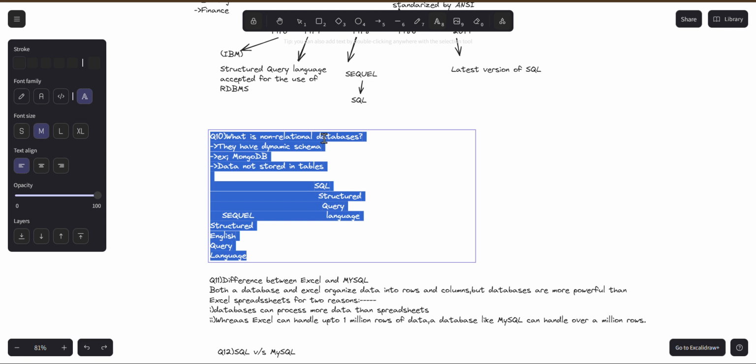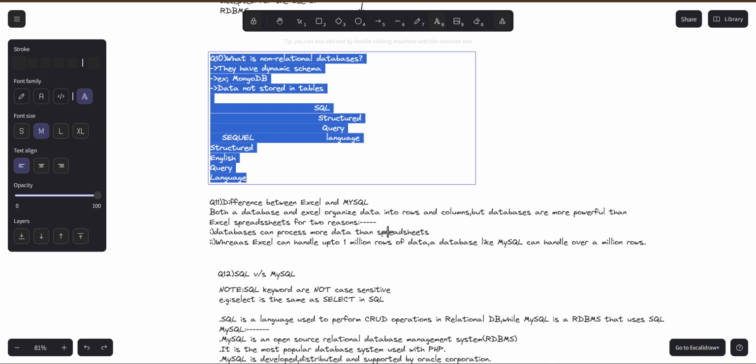For example, one of the most popular non-relational databases is MongoDB. These are ideal for working with large, unstructured, or rapidly changing data, like social media, data logs, or sensor data. So in short, if RDBMS is like an organized table-based office, a non-relational DB is like a flexible storage room where you can store things however you want.